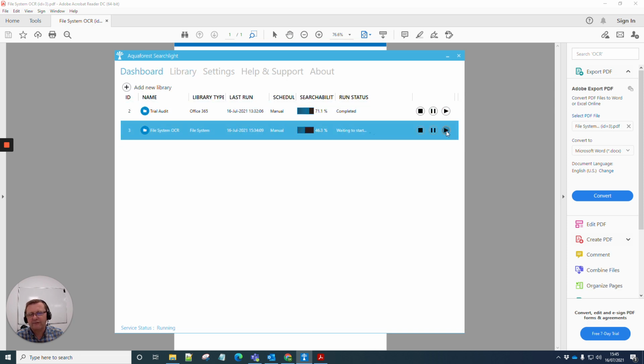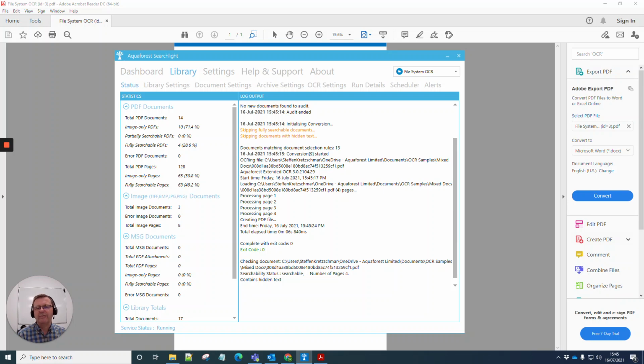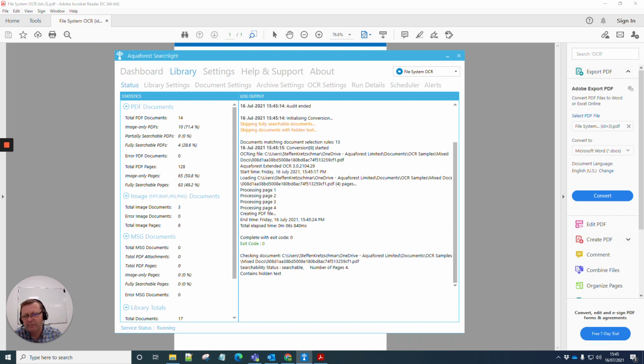Let's kick this off. The process is the same. We start again with enumerating through the documents, and then our one core basically handles one document after another. So you can see the count here going up from 1 to 2. If you have a multi-core setting, this would go up in steps of 4 or 8, depending on how many cores you have allocated to this particular job.